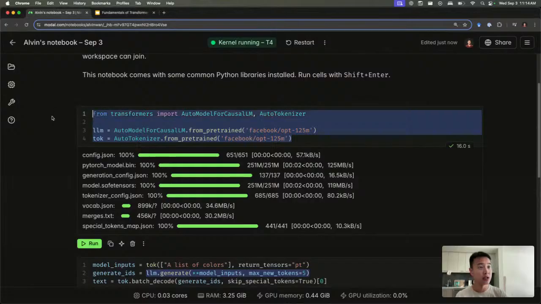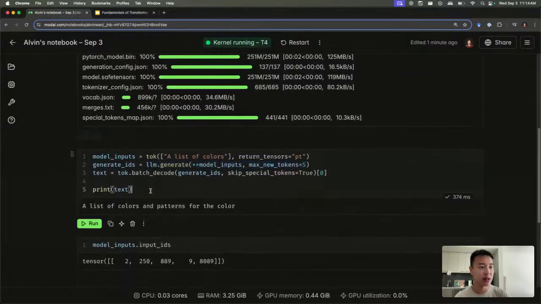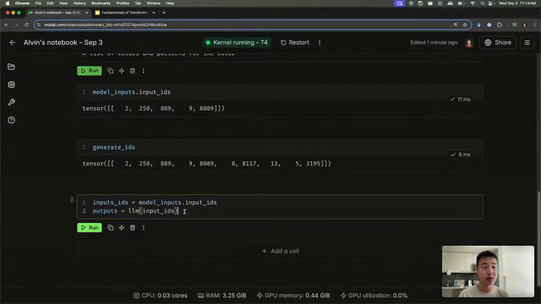Okay, so what do we do so far? In the very beginning, we first initialize our LLM. Once we initialize our LLM, we generate some text. Now what we're going to do is generate this text, but manually. We're going to do this step by step so that we can see what's going on.